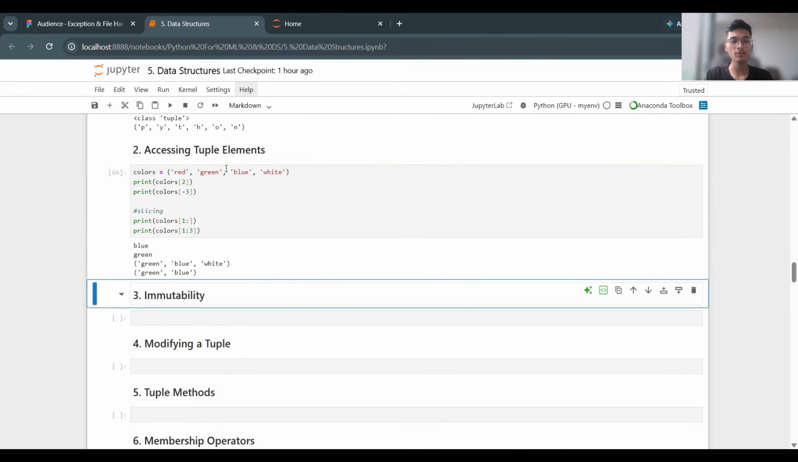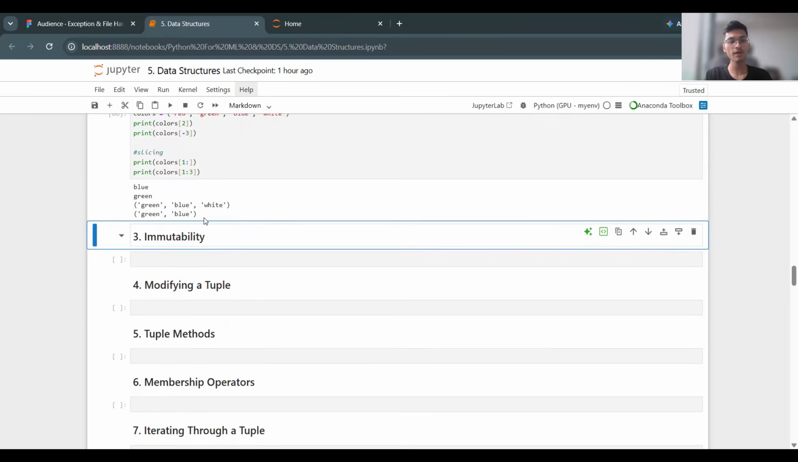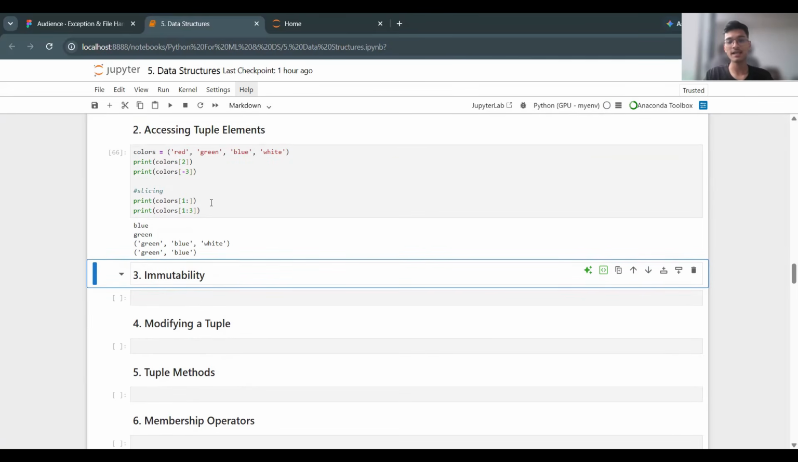So it will give me green, blue. It will stop before 3. That means it will give 1 and 2 index only. Okay. So this is all about slicing and indexing. Next thing is about immutability.